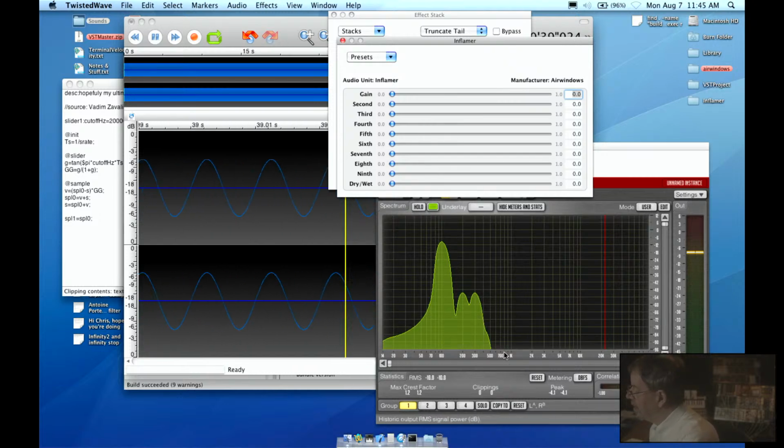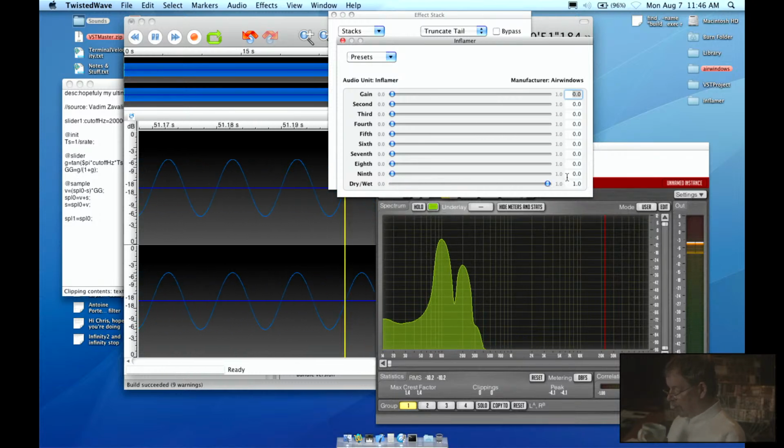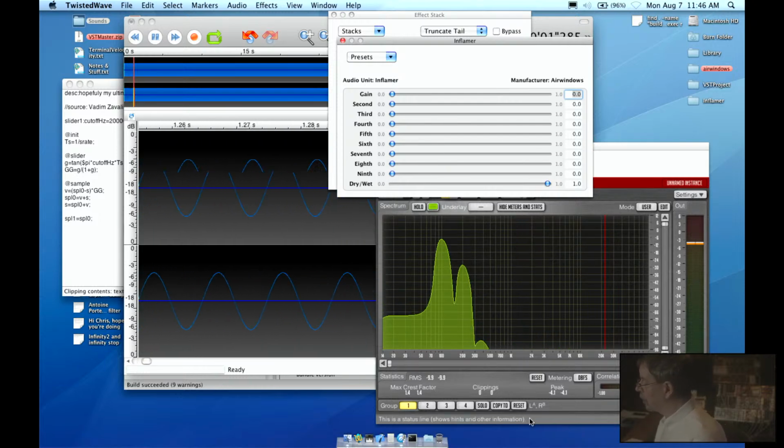So there you have it. If this is in fact the Sony Inflator, this is what we've got. It is a simple wave shaper. And full plus gives you purely second harmonic with really good rejection of everything else.